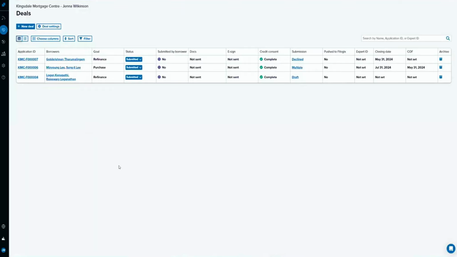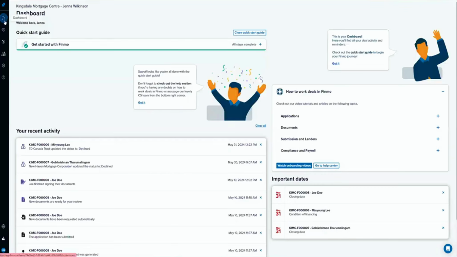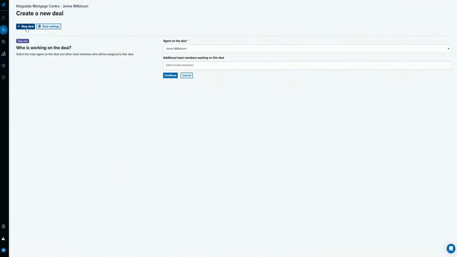Okay, guys, so again, I'm just gonna run through how to start a deal, and then we will go over some of the specific things that I've noticed people have been missing. Again, this is your dashboard here. To get to your deals, you're on the left side over here, and we're gonna go ahead and create a new deal.